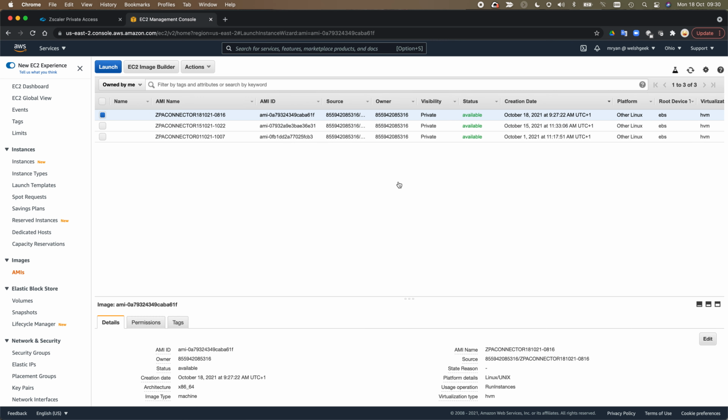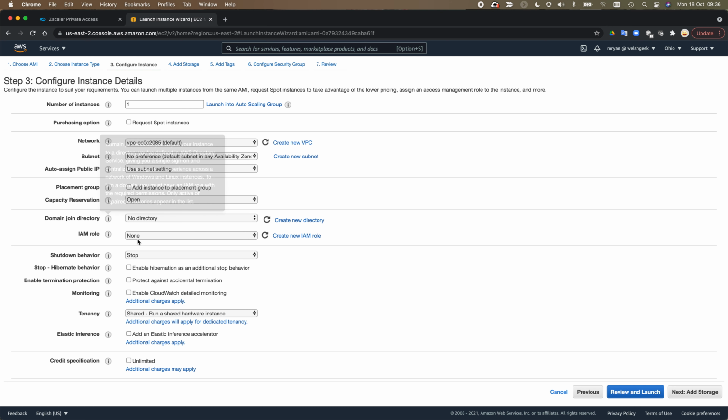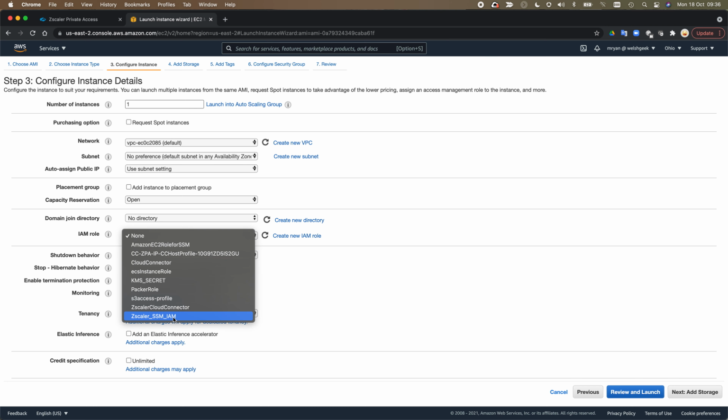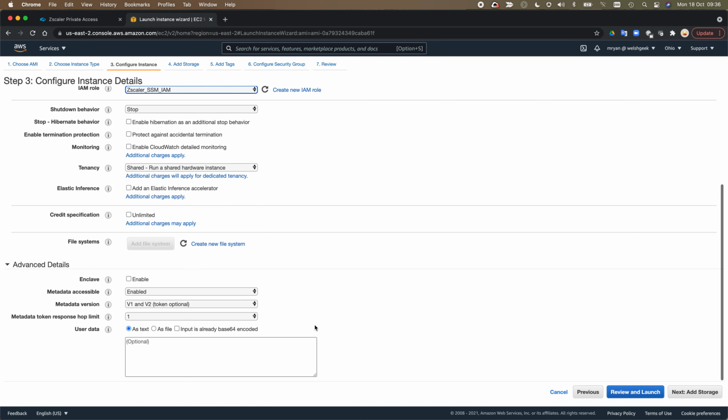So I can click launch. I'm going to use the T2 micro. This instance isn't restricted on which instance types it's allowed to use. Obviously you wouldn't use T-type in production. We're going to configure some instance details. So I'm going to associate this IAM role that I created earlier, which means that anything that runs on that instance is going to run within that IAM context, having the access to the parameter store, having access to read and write those tags, having read access to the KMS for the key store.